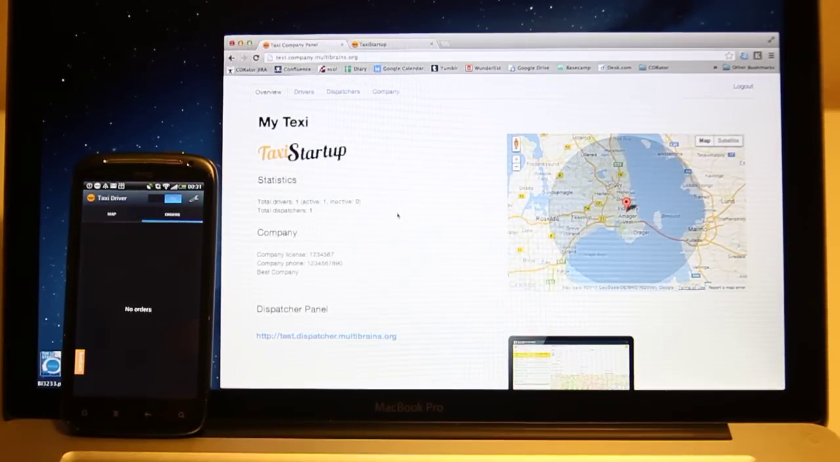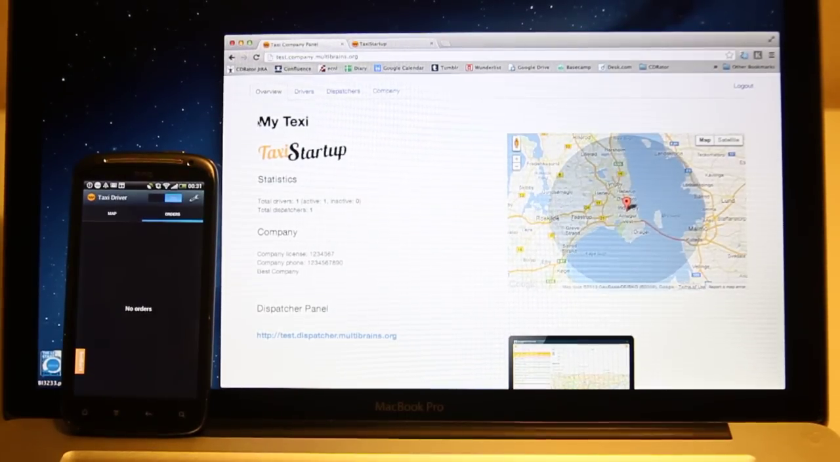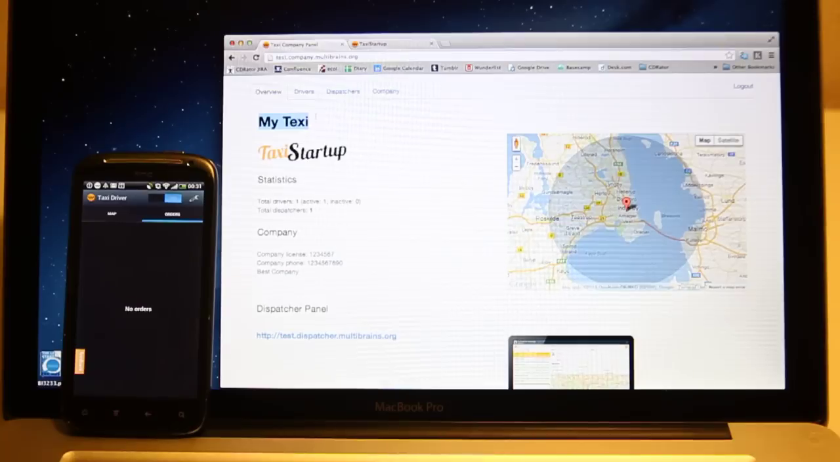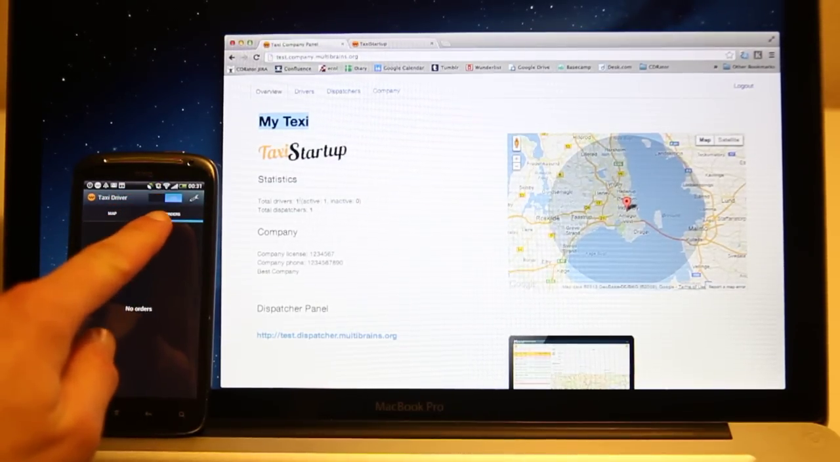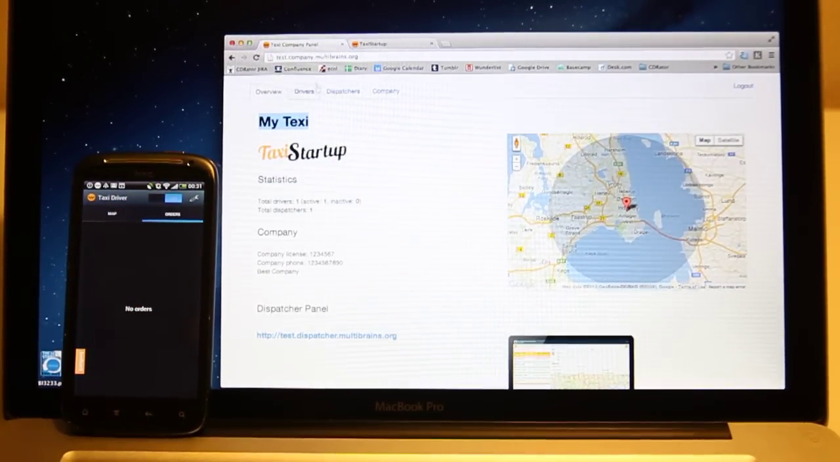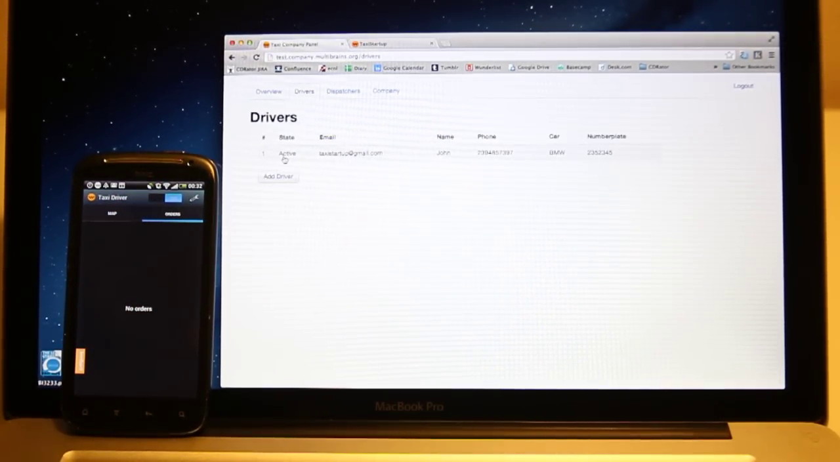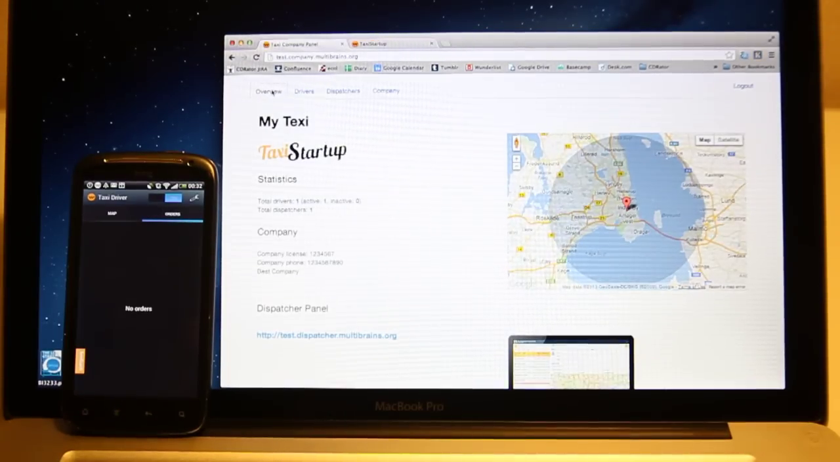Hello guys, in this video I would like to show you how to handle a new order from a driver application. So as you can see, we still have our new taxi company and we have one driver, and here we have a driver application which is activated. So I can just show you that the driver is active here as well.